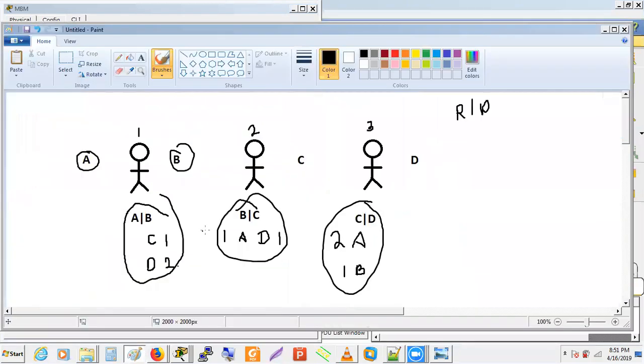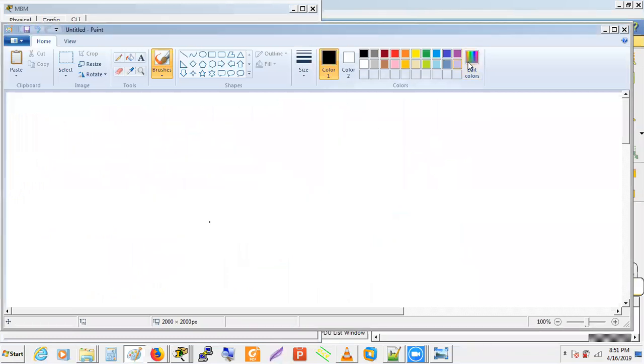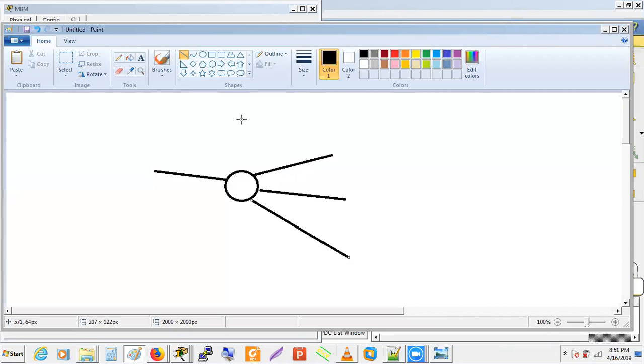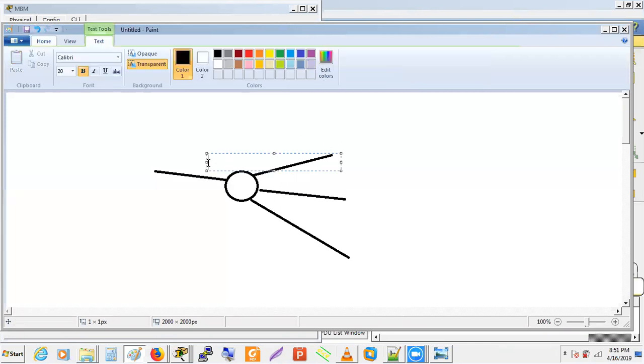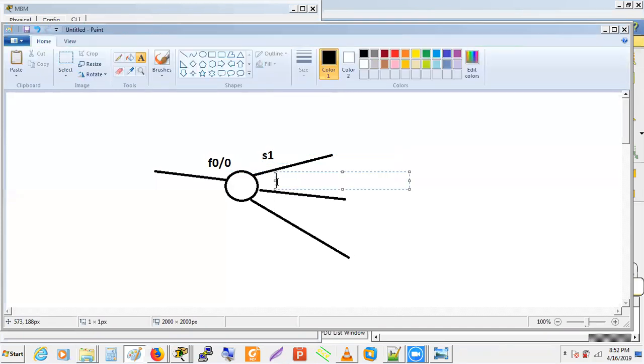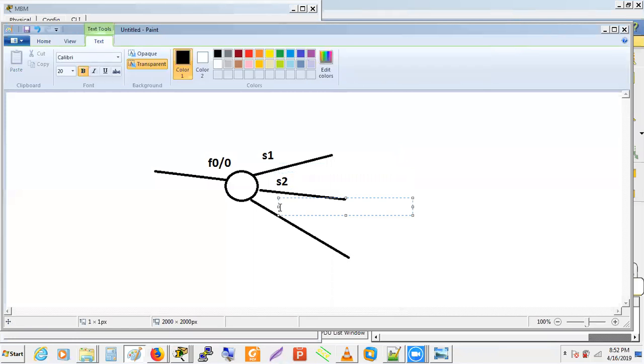I'll explain this point from a diagram. Suppose guys we have a router connected with our LAN and it has several WAN links. Suppose these are the WAN links, and we have a routing table for this. Consider this as FastEthernet 0/0, my LAN link, whereas this is serial 1, the second one is serial 2, the third one is serial 3.